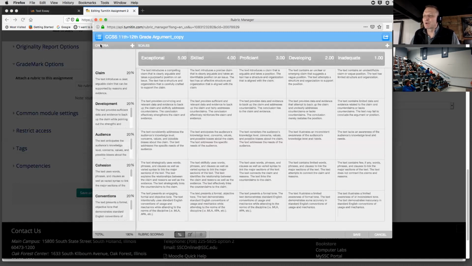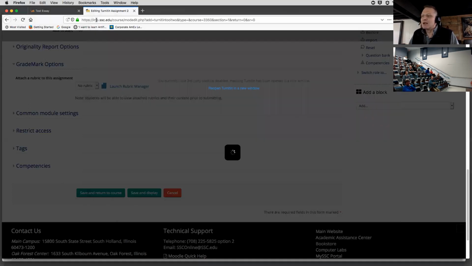Most of the time, people are either going to create them from scratch or modify an existing rubric by using that duplicate function. So that is the Rubric Manager. Now, you can access it through the actual tool. Remember, that was turned off, or you can access it through when you're in this option right here.